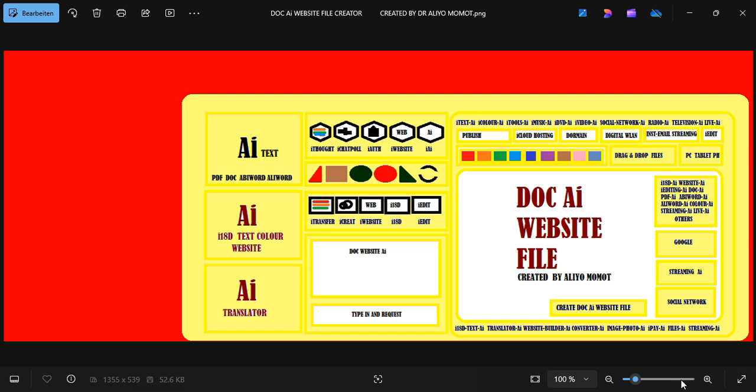We know definitely we can create AI text, colors, websites, and AI translation. And if you want to convert your doc files or your PDF into text, you can drop it here. If you want to convert it into a website, you can drop it here. And if you want to translate your doc files or your PDF files, you can translate it here.